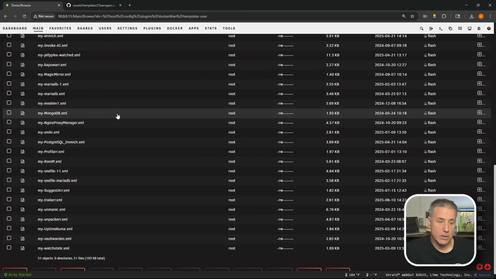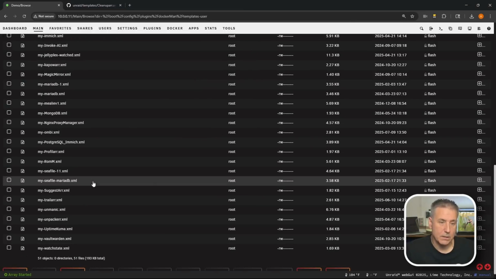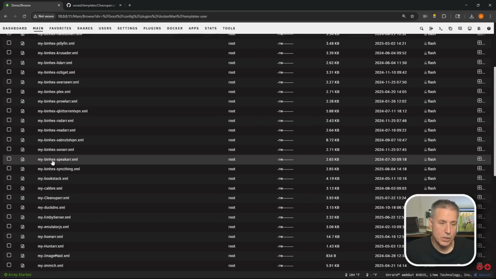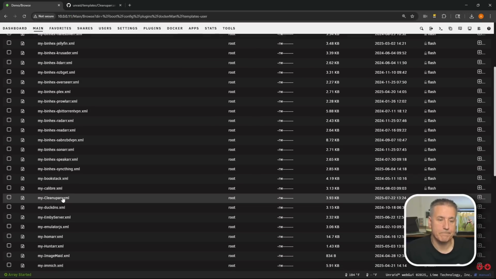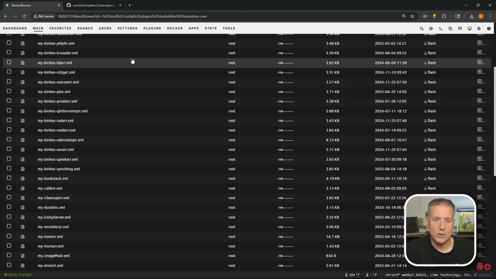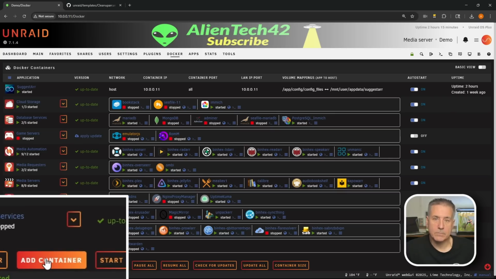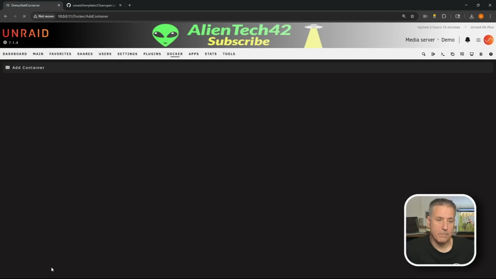Now if we look through the list in Unraid here, we should find that listed. So we're going to scroll up, and it should be my-cleanuparr, alphabetical, right there. Once you verified that you have it in there, we can move on. Now that you've uploaded the Cleanuparr XML file, let's go install it. To do that, let's go up to our Docker tab. Now at the bottom of the page, we're going to look for Add Container. Once you find that, go ahead and click on it to open it up.